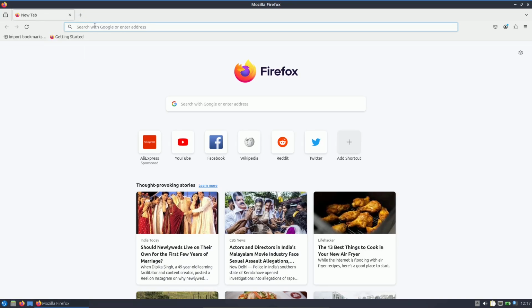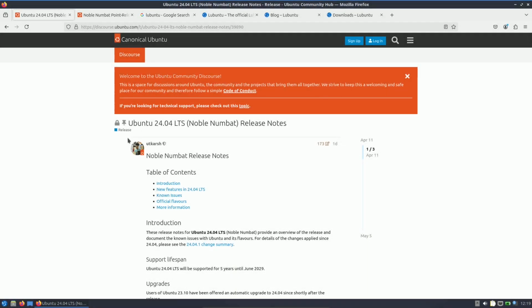So I'm going to open all the links like the 24.04.1 changes and the Ubuntu changes and the Lubuntu websites. So give me like 30 seconds. I'm going to open them. I'm just going to trim that part. You don't need to worry about it. So here we have all the tabs opened. So I opened all the important tabs.